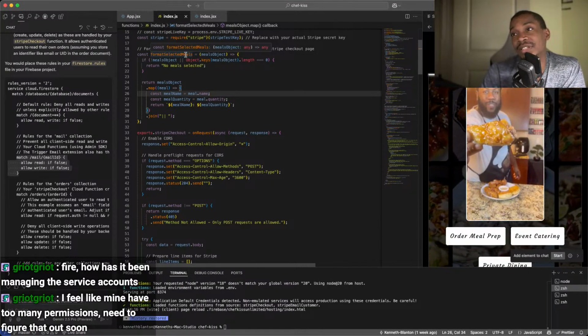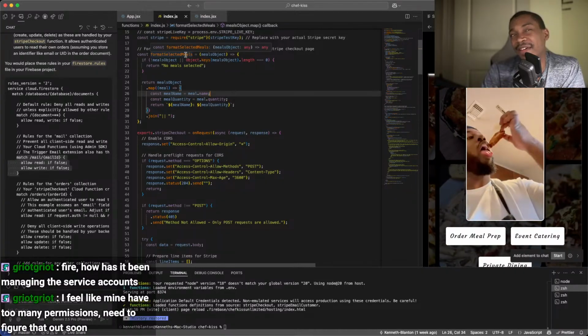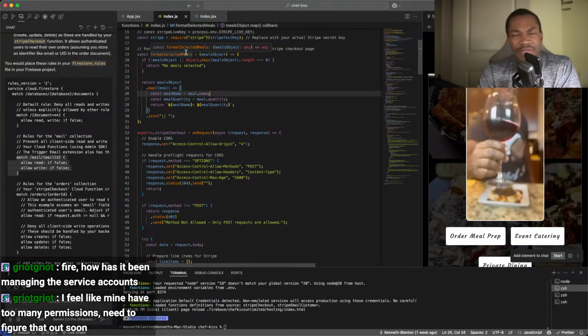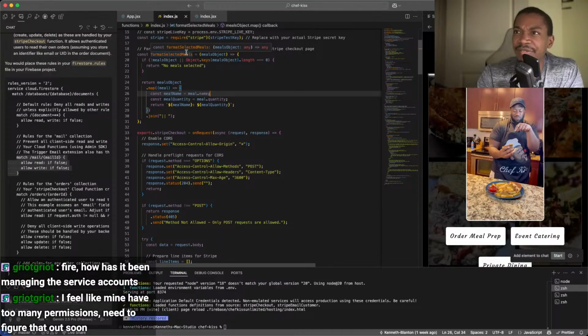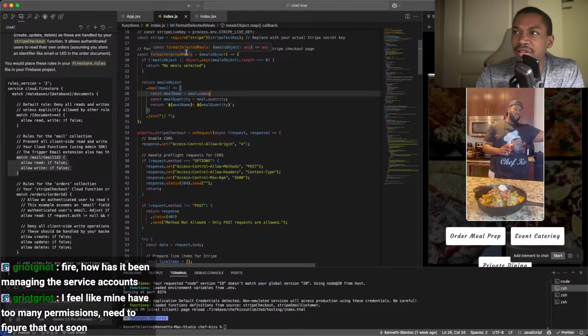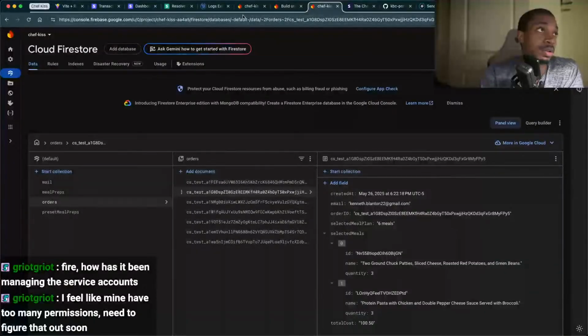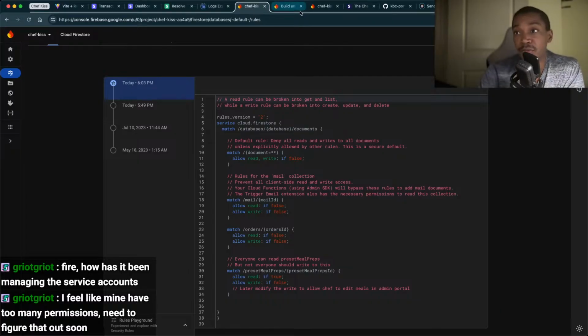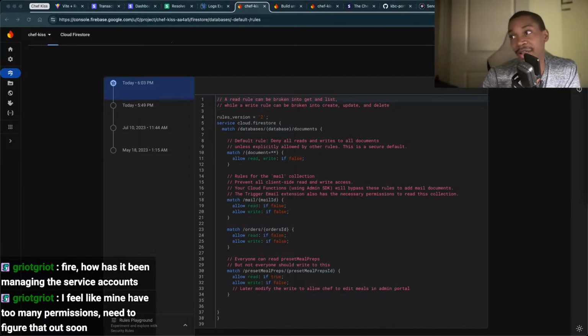Managing the service accounts, I don't think I've had any problems with it. You mean your rules? I'm figuring out my rules right now. I used AI for this, by the way, because I didn't really know where to start, but it helped.